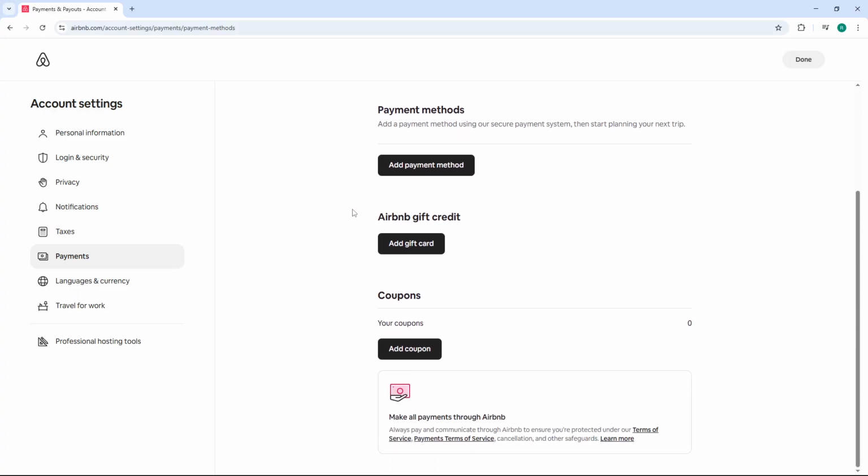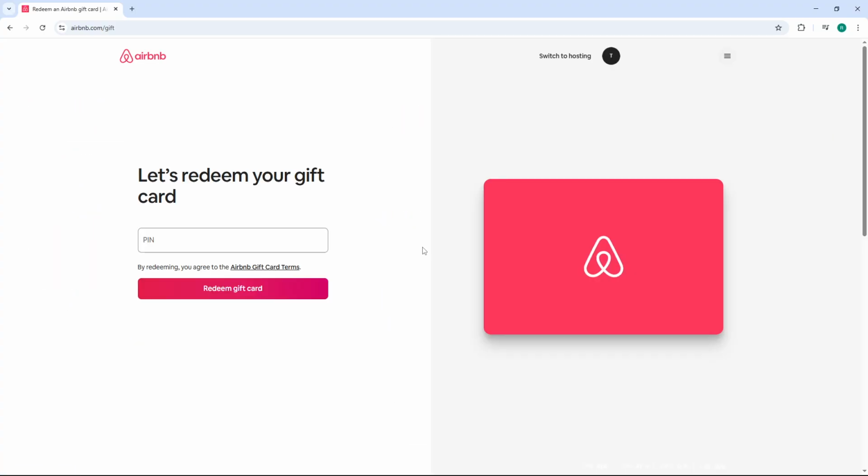Now scroll down through this section until you locate the gift cards credit or gift card redemption area. This is specifically designed for adding gift card balances to your account. When you find it, click on Redeem Gift Card or directly into the input field that's provided there. You'll now see a field where you need to enter your gift card number or code.